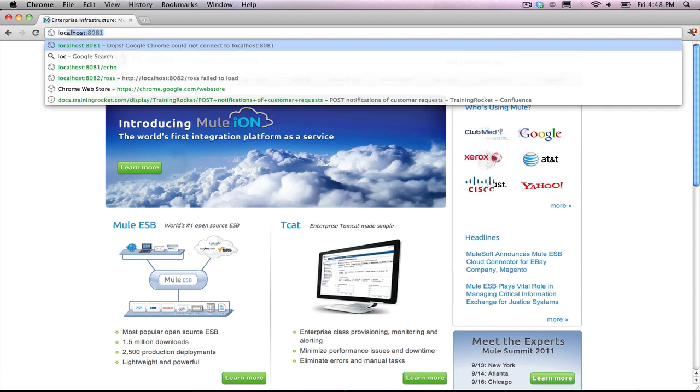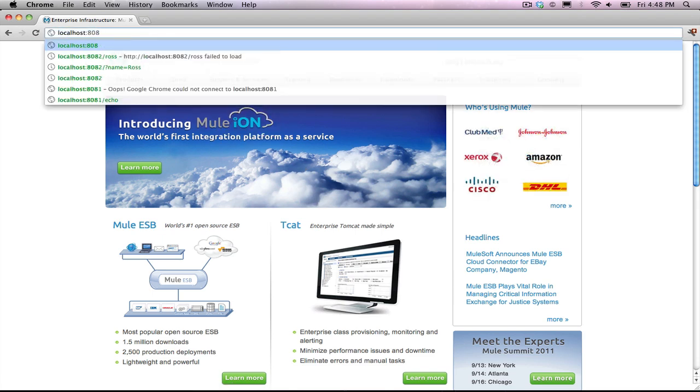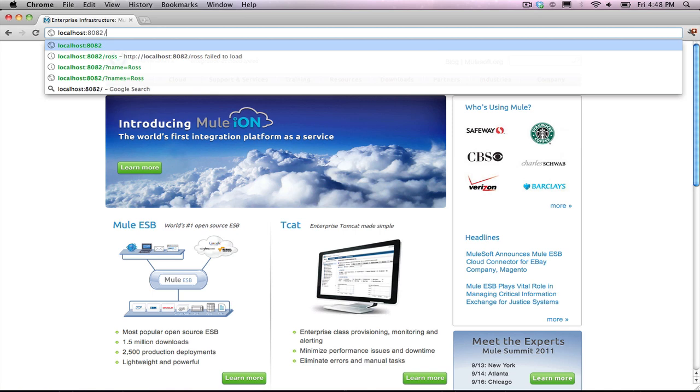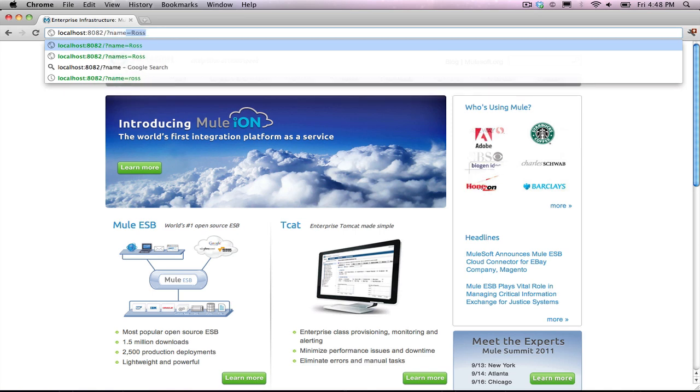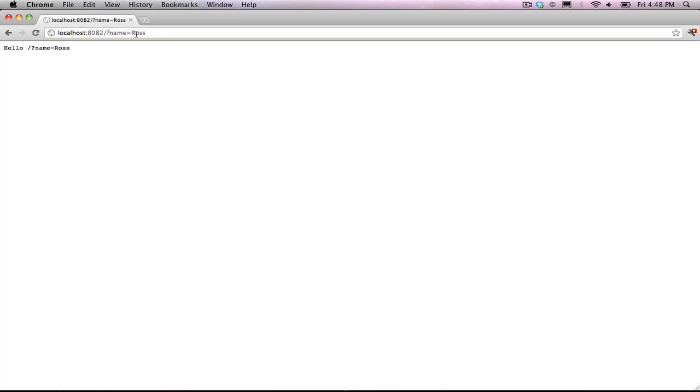Bring up the browser and enter in the address localhost:8082/name equals Ross. You'll see the same kind of result that you saw in the last example. The logger will say hello to Ross, and you'll see a payload pass through.